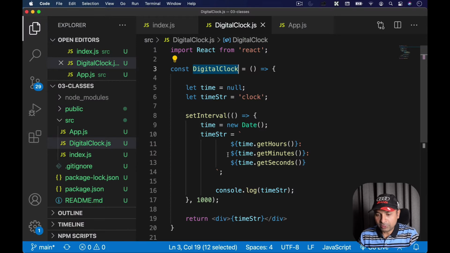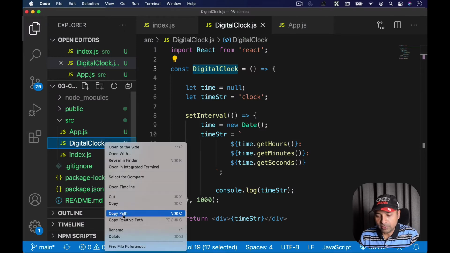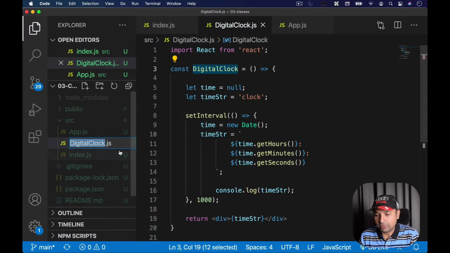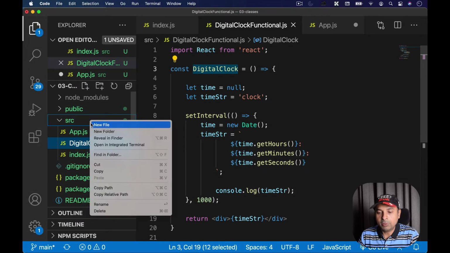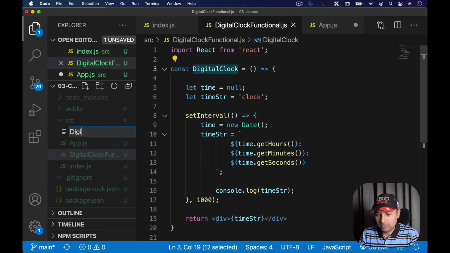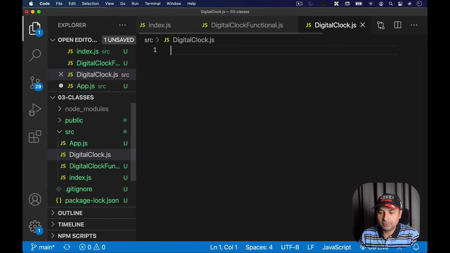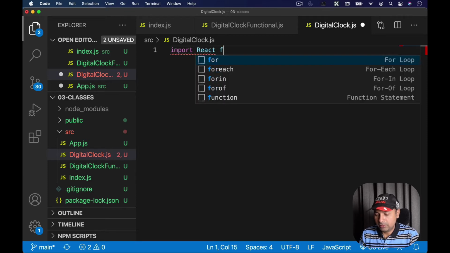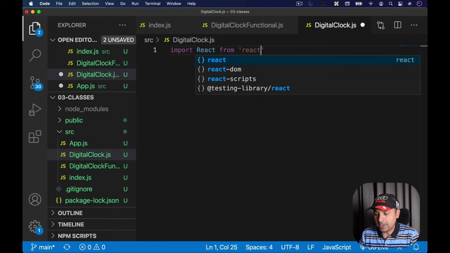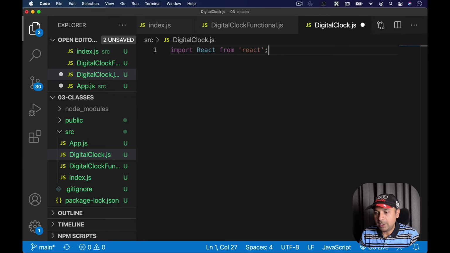So for that, I'm going to rename this file. I'm going to keep it for your reference. So I'm going to rename it to functional. Okay. Yes. And I'm going to create a new component here, digital clock.js. Again, I'm going to import React from React.